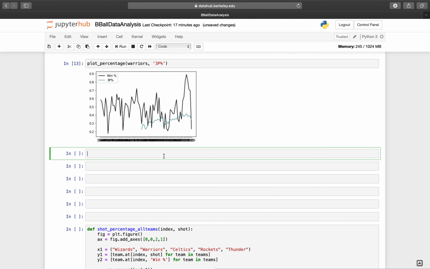We can check a different team here. For example, we'll check the Celtics, and we'll check their free throw percentage actually to kind of mix it up.